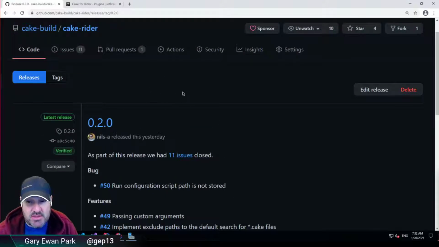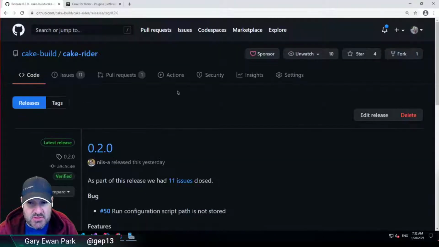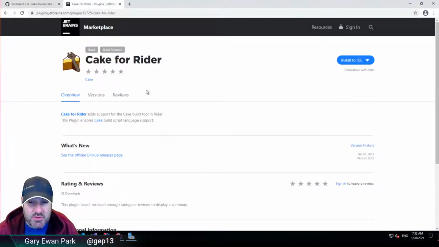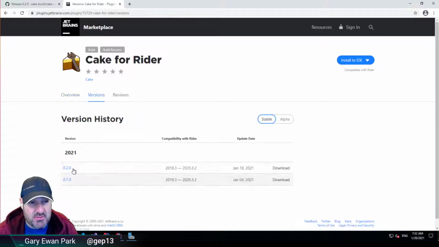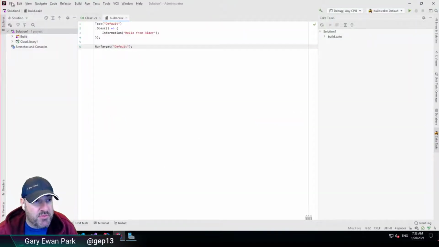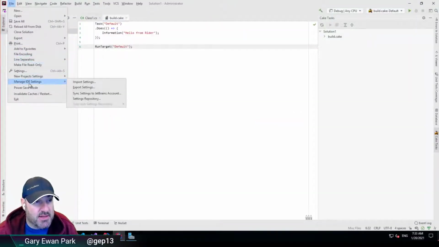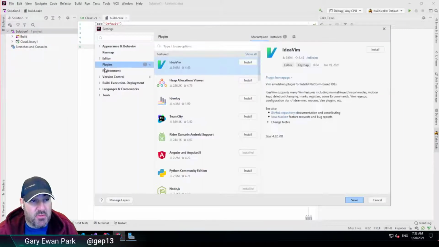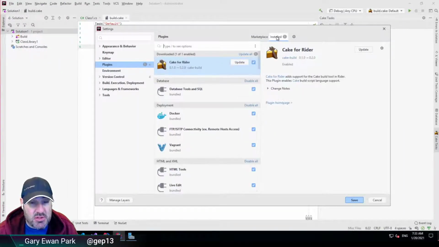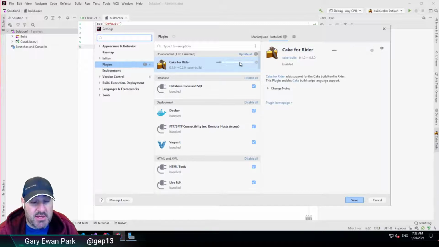You'll find full details of the release in the release notes section of the Cake Rider repository on GitHub. And if you go to the marketplace on JetBrains, you'll see that there is a new released version as of a couple of days ago. What we're going to do is go into Rider, and if we go to File, then Settings, and then look in Plugins, in the Installed section, we'll see that there is now an update available for the Cake for Rider plugin. So let's go ahead and get that updated.